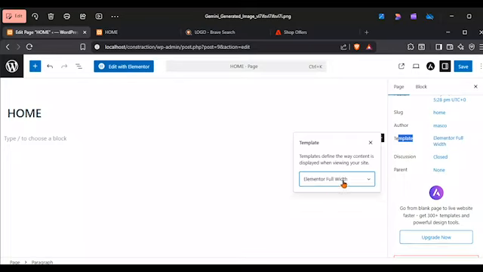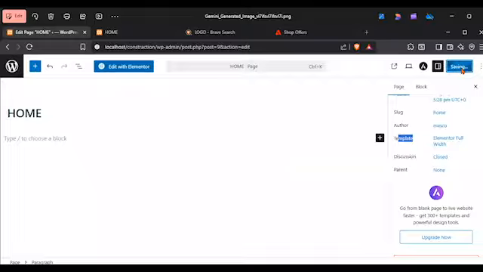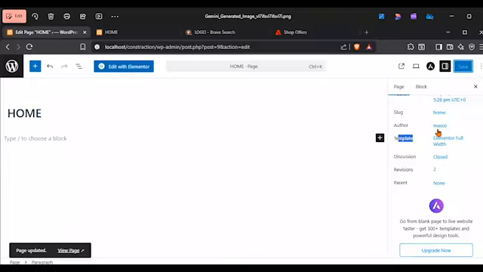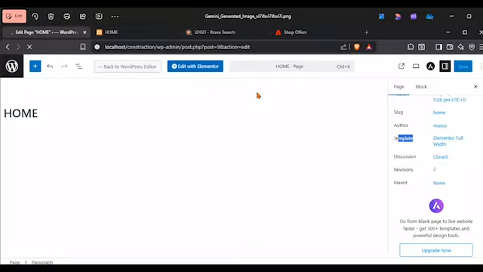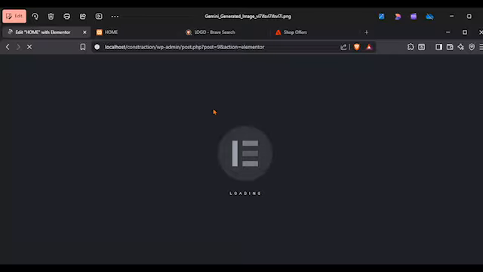After you change it to Elementor full, now save it. Okay, after you've done that, on top here you will see Edit with Elementor. Click Edit with Elementor. It will now bring us the header so that we can edit our page with Elementor. Okay, that is what we need. And now Elementor is coming as our page builder.